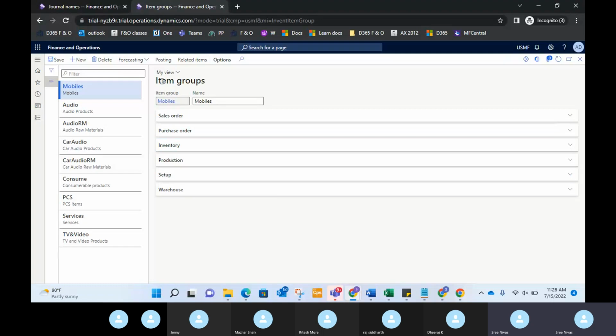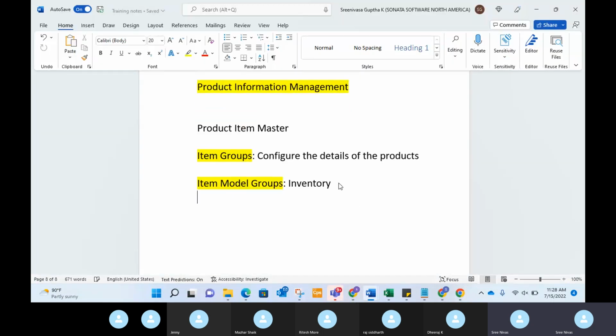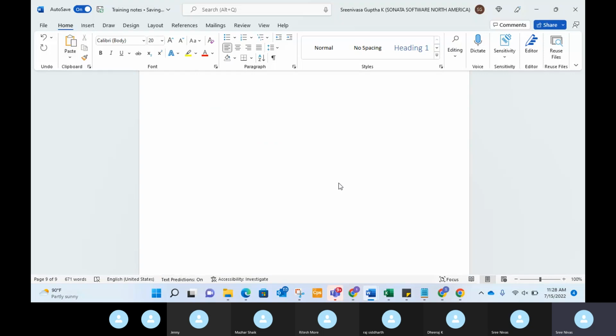Remember one thing, item groups and item model groups will help you only with respect to linking the main accounts. How to link main accounts behind each and every product, and what are the financial entries. For example, you will be receiving goods, and the normal simple journal entry will be there, right? In simple terms, if you do the purchases, what is the journal entry?